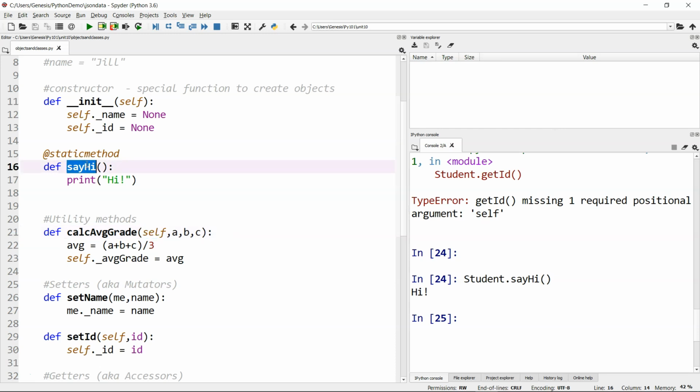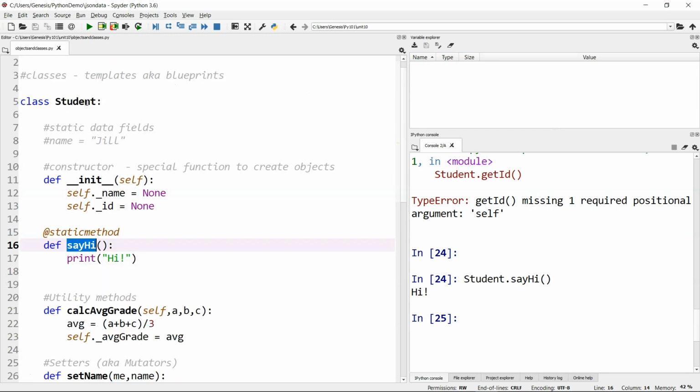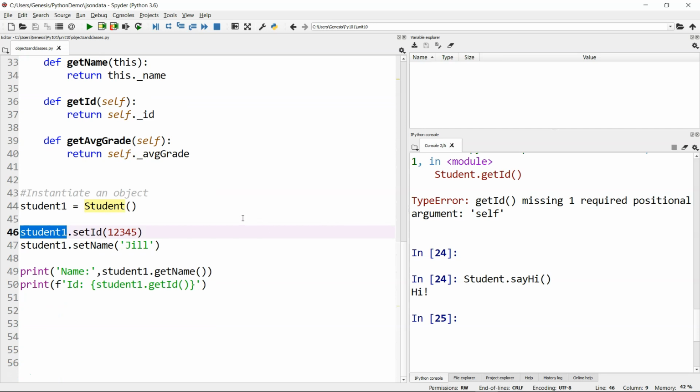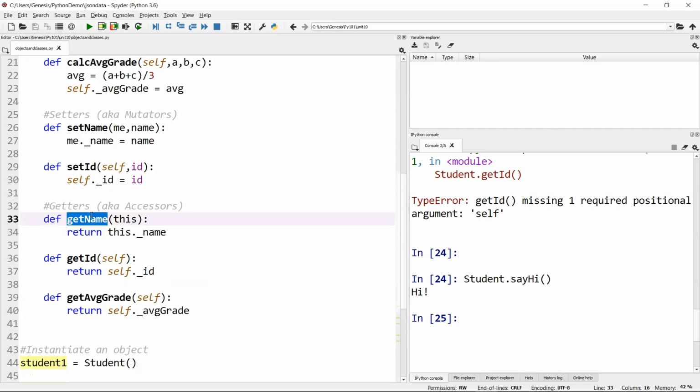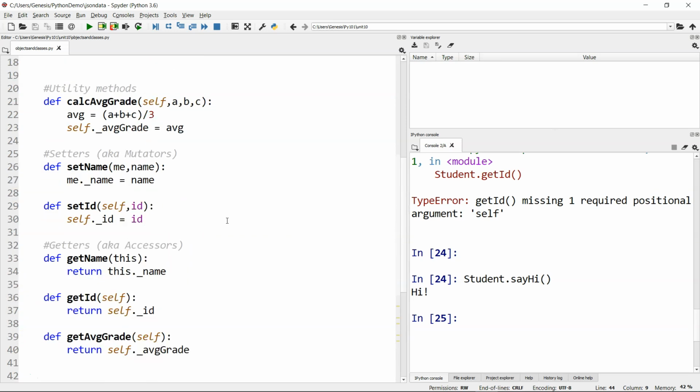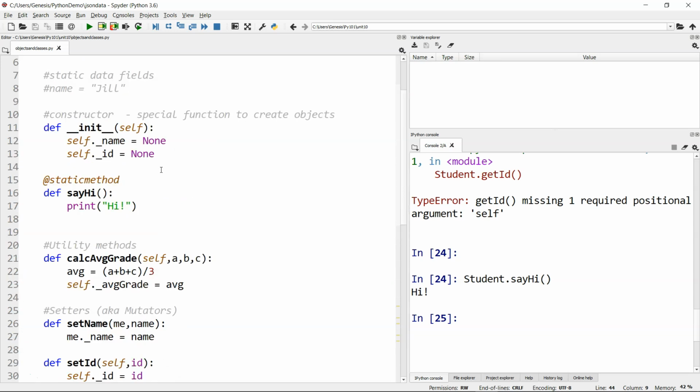Okay, with static, I can call directly through the class name or through the object name, either way. If it's a non-static field or function like these, you can only access these through the object. You cannot call them directly through the class. Okay, I hope that makes sense.